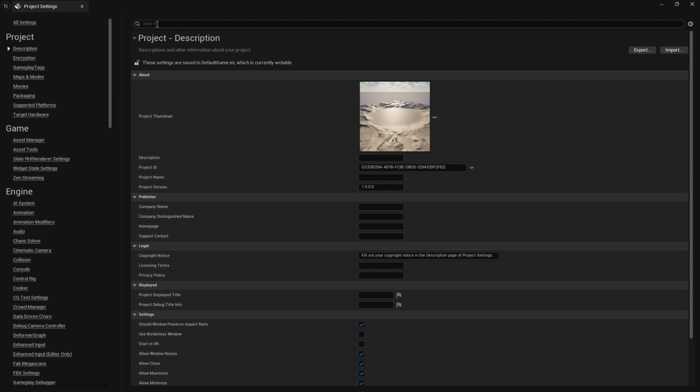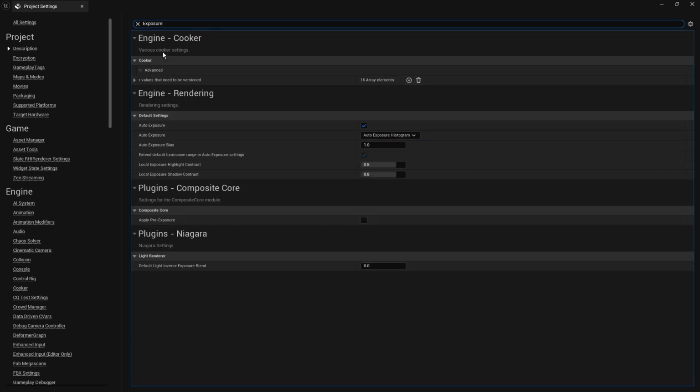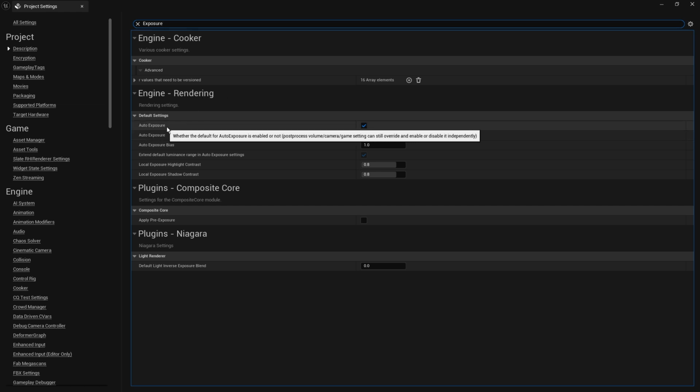But what we're going to tend to do is just type in and search from the top. So what should we start with? Well, the first one we're going to start with is exposure. If I type in that, you can see it shows me where exposure appears in all these different sections, and as I said, Engine, Rendering. And what I'm going to do is turn off the auto exposure.